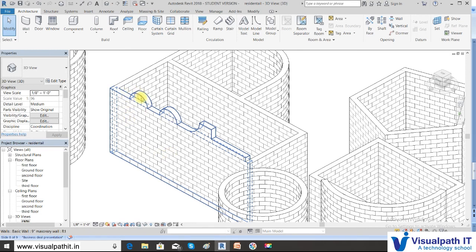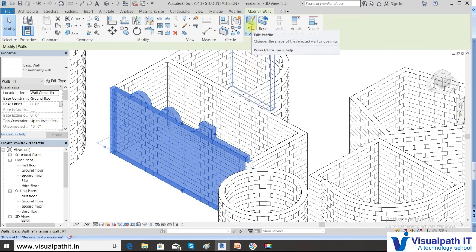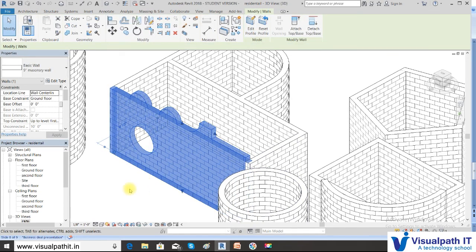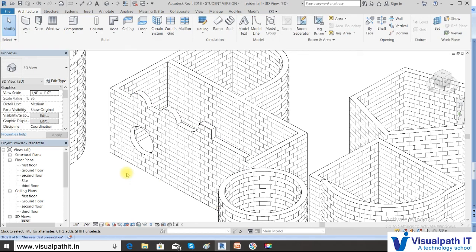Suppose you draw the wall, and suppose you edit the profile: select it, edit the profile. You can reset the profile to your previous state where your walls will be straight. Edit the profile. If you try to draw a closed profile in between, see what happens when you say finish edit mode: you get a hole. In this way, you can try to create your own decorative walls by measurements. You can type the measurements as per your wish, say 2 foot, 3 foot, whatever you want.